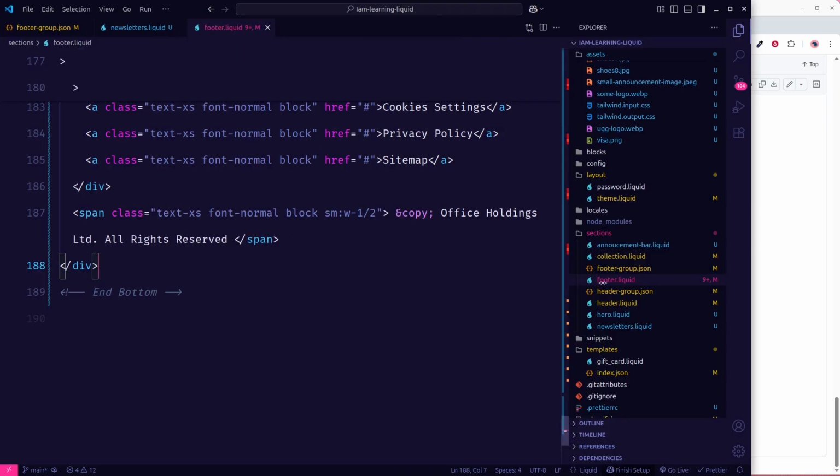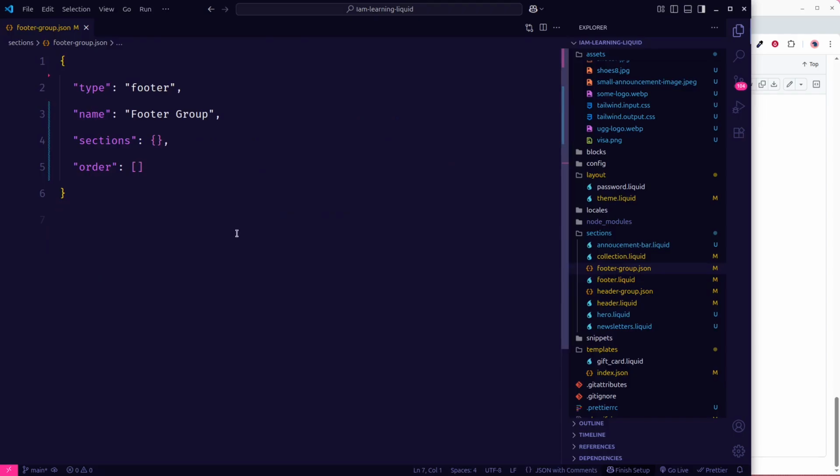So now we need to link these new files inside our footer group. To do it, we need to reference them inside the sections attribute here. So I'm going to do that. Let's start with the first one, which is newsletter.